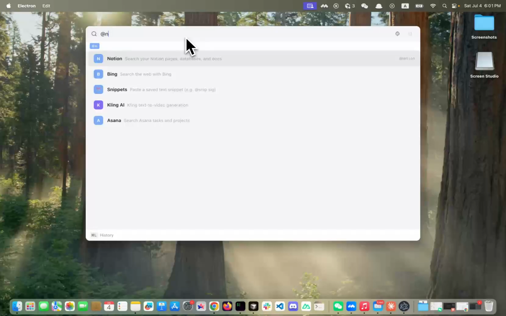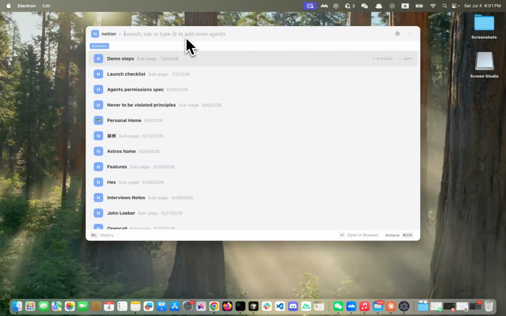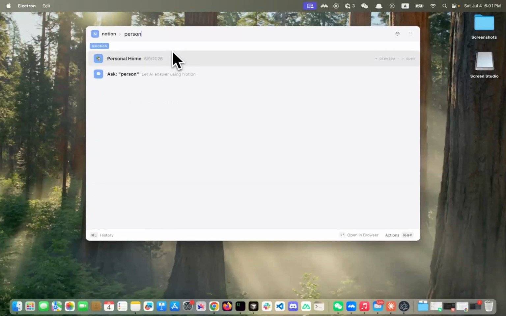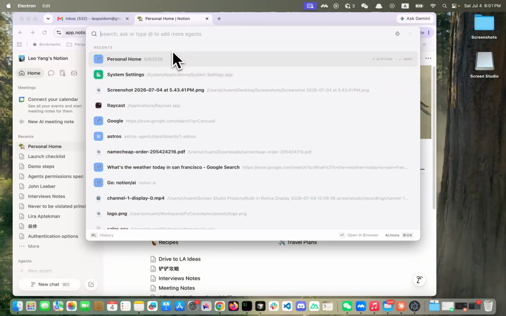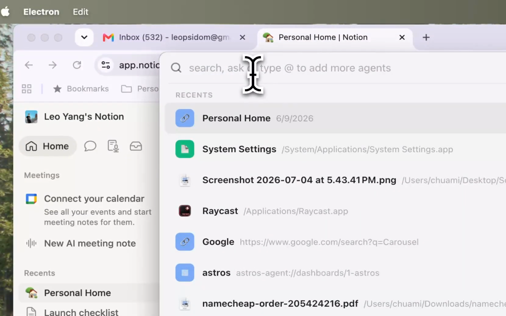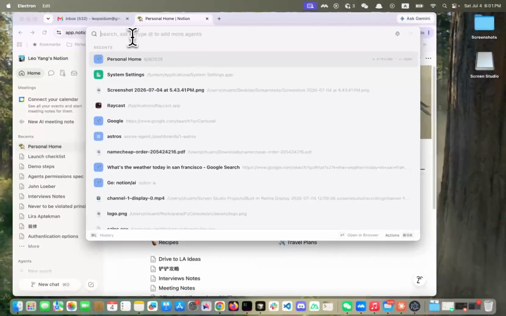Similarly, you can search your Notion pages. You see I have all my Notion pages listed here, and I can search them. And if I want to open one, I just press enter. It will open in the browser. This is cloud search.